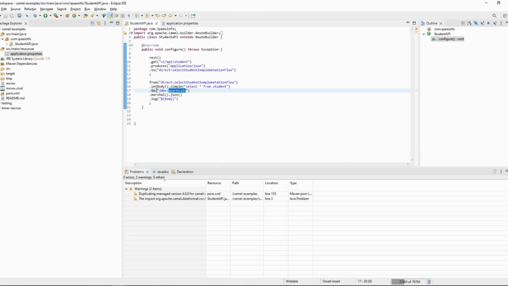So I call this data source, which will interact with the database using this query and retrieve the data. I want to convert the data into JSON format. So I am applying this marshal JSON, which will convert that Java object into JSON, then logging the body and sending this body as a JSON response. So my get service completed. Let's test and see the output.